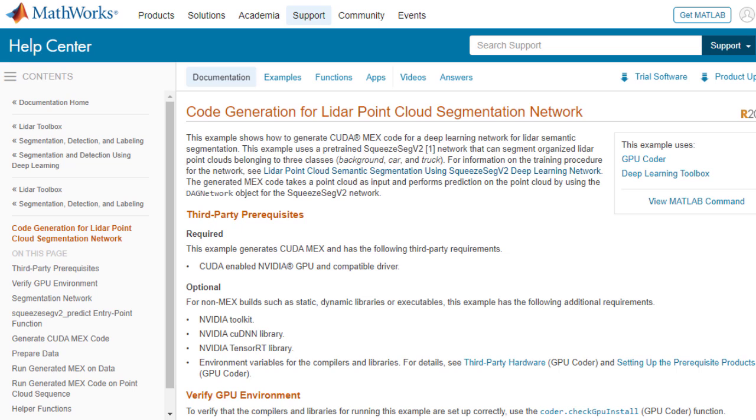We can use GPU Coder to generate CUDA code for GPUs. Refer to this example in LiDAR Toolbox documentation. It explains in detail the entire process of CUDA code generation. You need a CUDA-enabled NVIDIA GPU and a compatible driver for this.